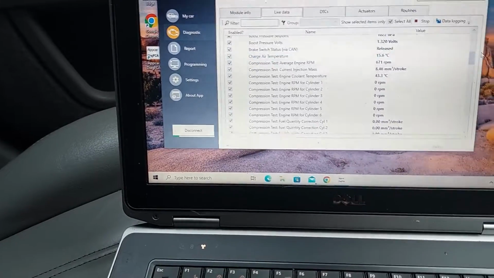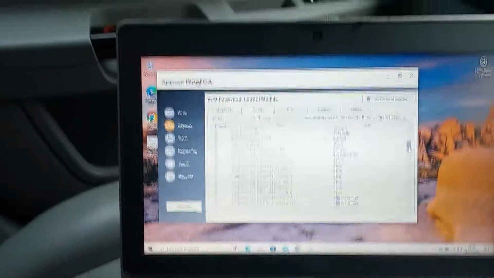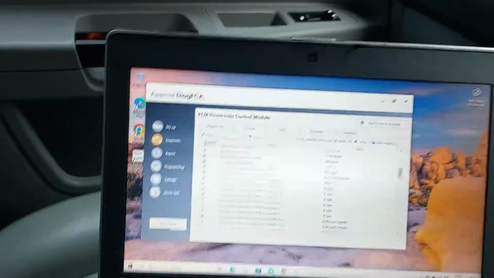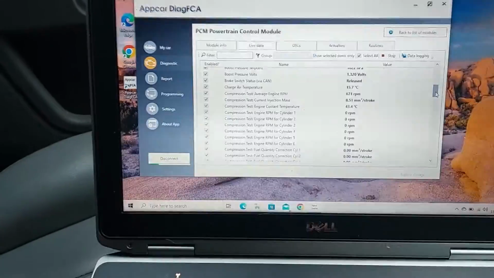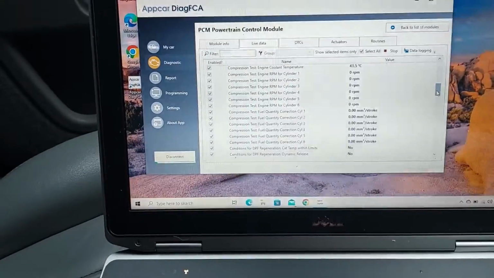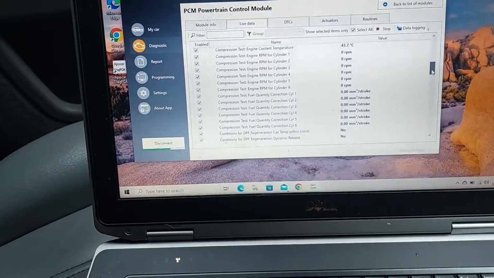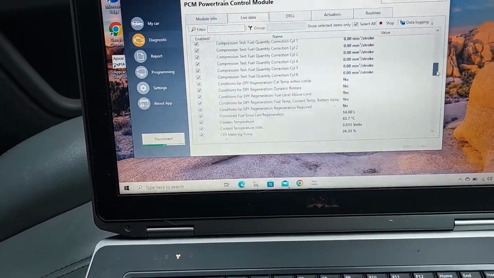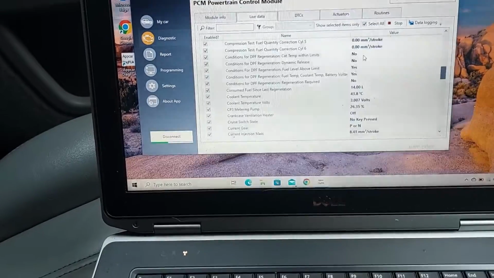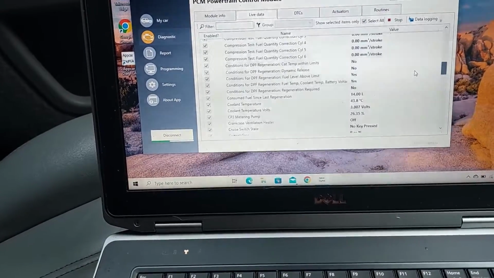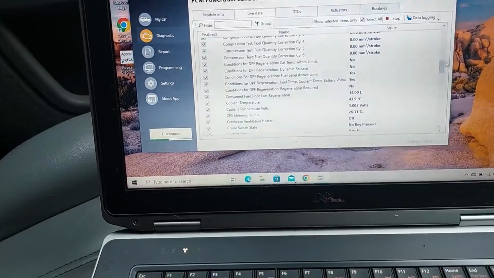Charge air temperature 15.6 degrees. To confirm this, 13 degrees apparently. I don't know which part is going to be true. I've never seen anything up here, and it's just regulations on the fuel quality test, which we're not testing. You get regeneration. What is going on here? That's just weird.